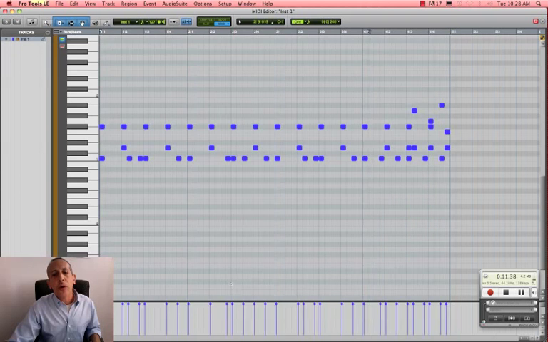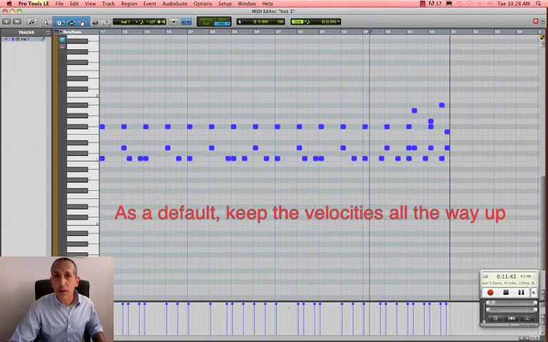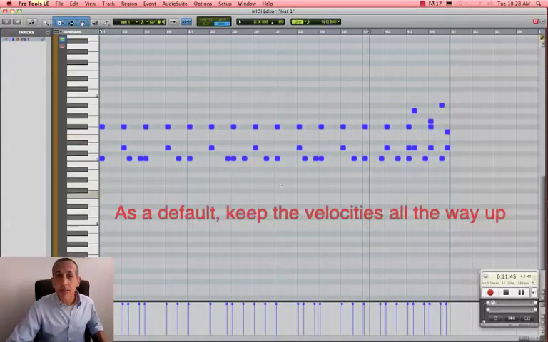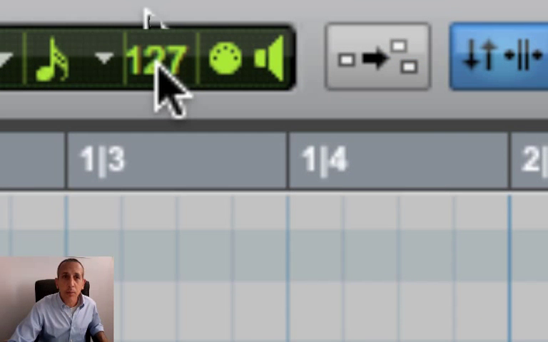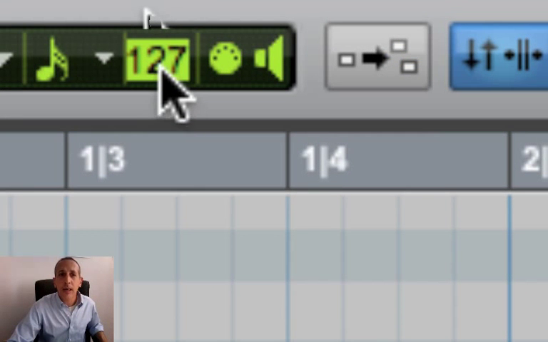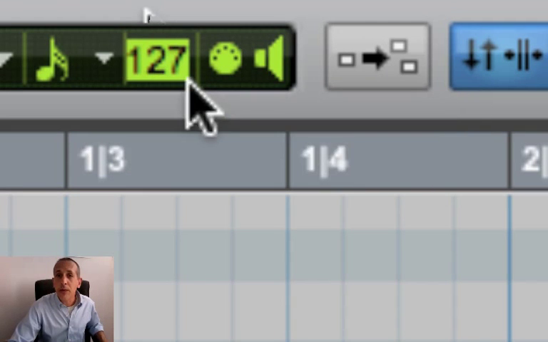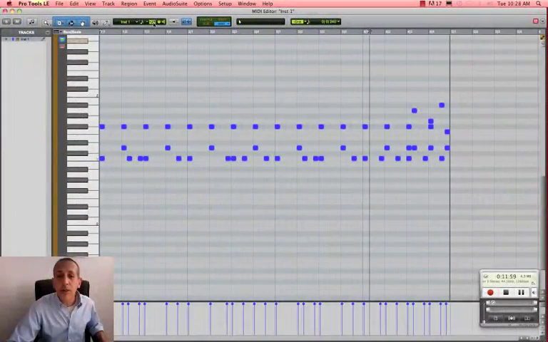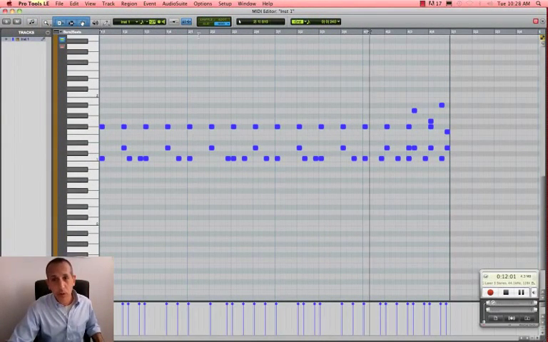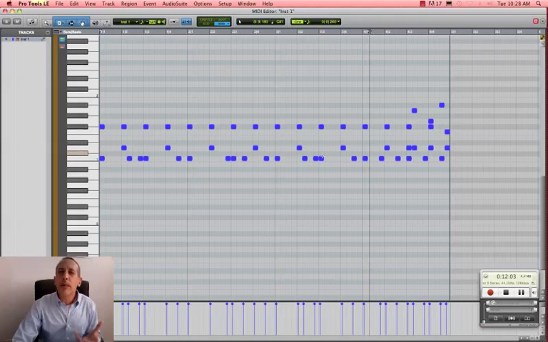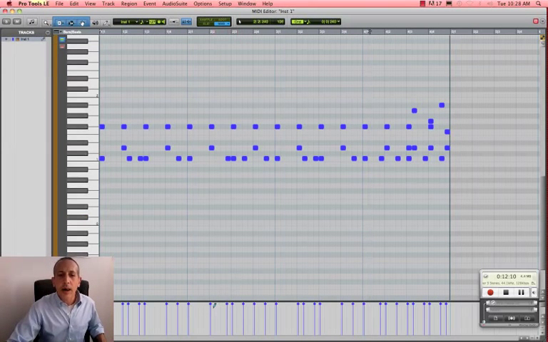Okay? So I'm going to suggest that we, in general, as a default, have our velocities be all the way up. Okay? Incidentally, if you want that to automatically happen when you make notes, go to this window right here and put your default velocity at 127. That's the highest velocity we can have. Okay? So my MIDI note velocity is 127. Every note that I add is going to be all the way up. Okay? All right, but there are some times when it's good to start changing the velocities. It makes your beat sound more human. Okay? So how do I do that?